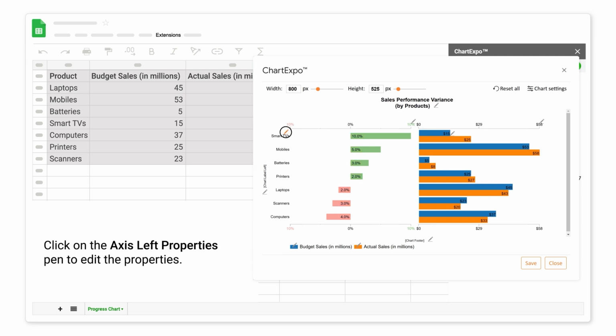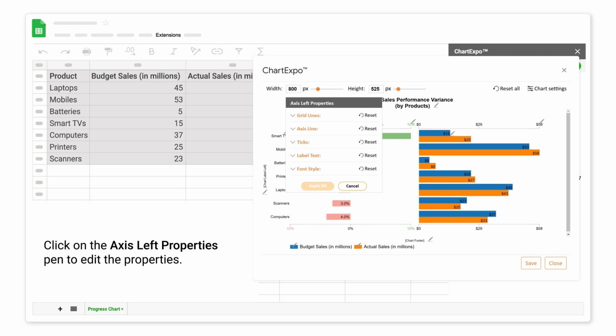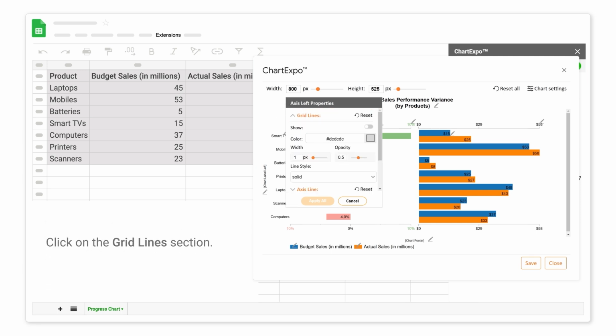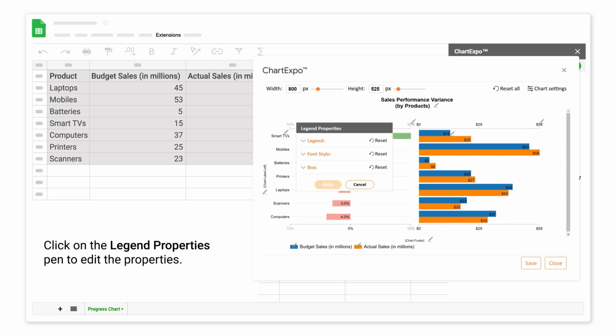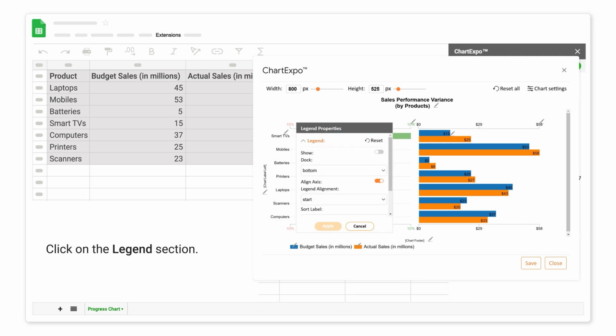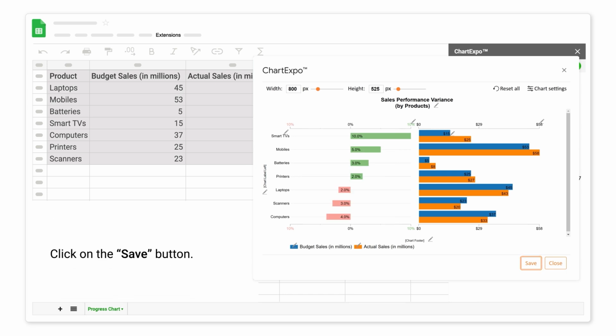Click on the Axis Left Properties pen to edit the properties. Click on the Grid Lines section. You can hide or show grid lines. Click on the Legend Properties pen to edit the properties. Click on the Legend section. You can hide or show legend. Click on the Save button.